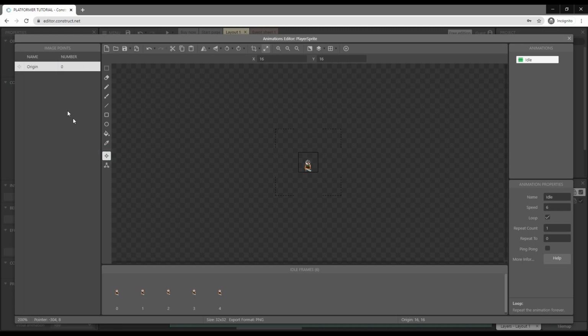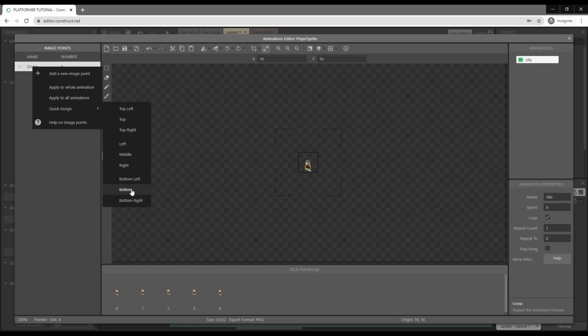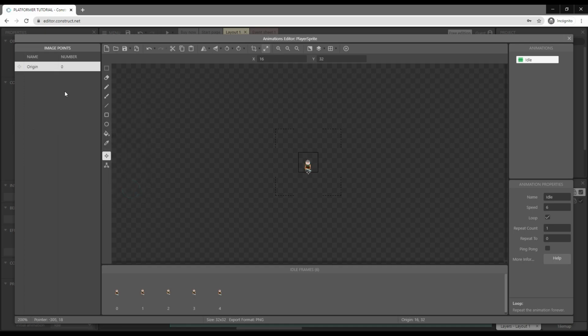In the right pane menu, click on the Image Points button, and then right-click on the Origin button. In the new dialog box, select the option Quick Assign and then Bottom. This will make the origin of the sprite be in the middle bottom edge of the character. Just to be sure, or in case we add more animations, let's right-click again the origin point and then select Apply to all animations. Close the graphic editor.